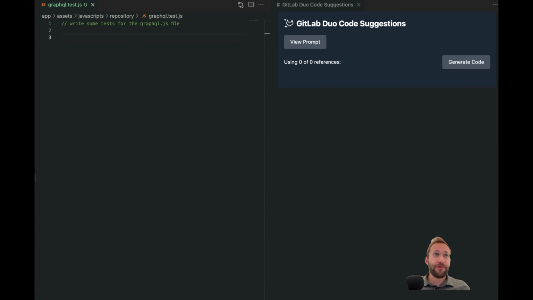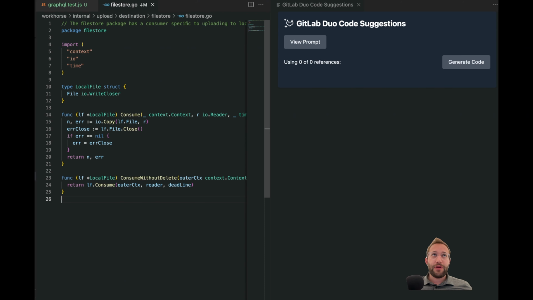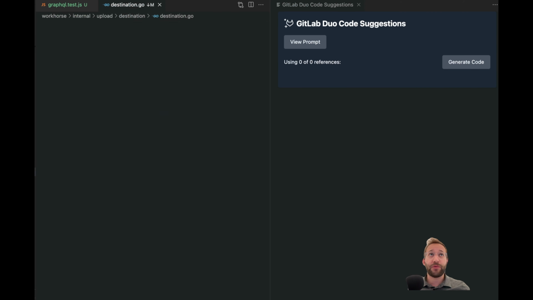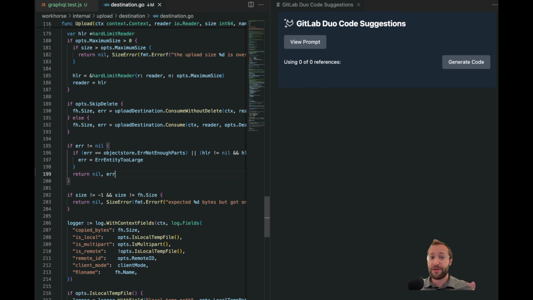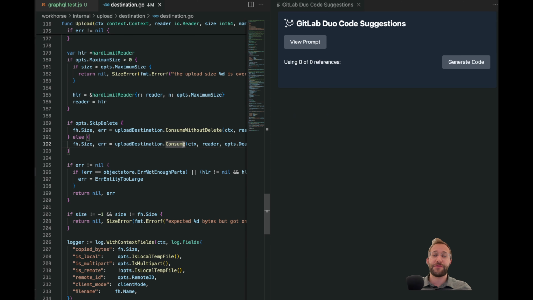So let's pull up one of my favorite examples. Let's go to filestore.go. You can see here in this filestore.go file, we have two functions, consume and consume without delete. These are considered definitions. So if you were to use a normal LSP lookup, it would go to these definitions. Now, let's say I'm in a different file. Let's call it destination.go, which is already an existing file within the GitLab monolith repository. And let's say I want to write some tests for this file on the fly as I'm working with it.